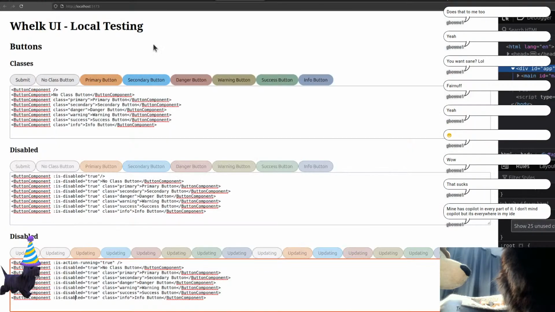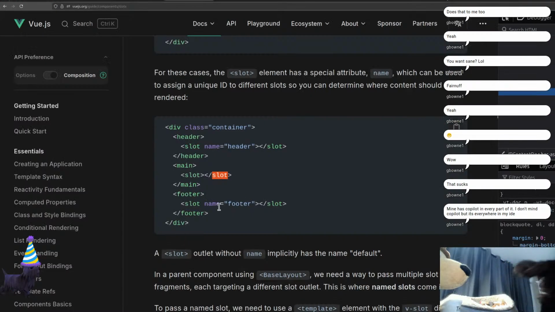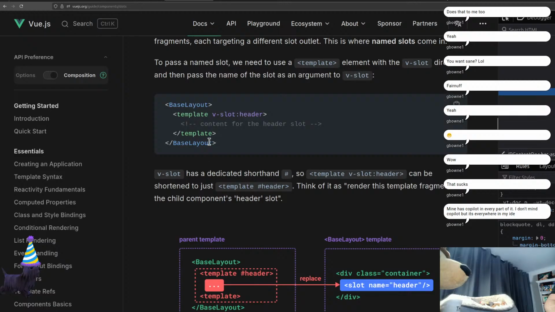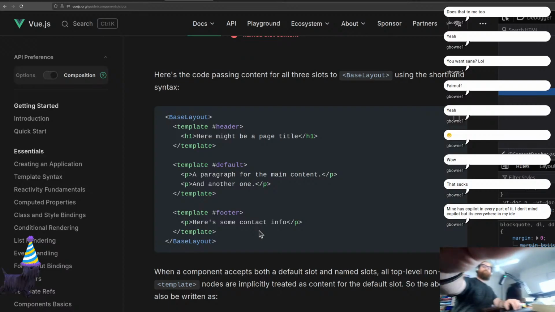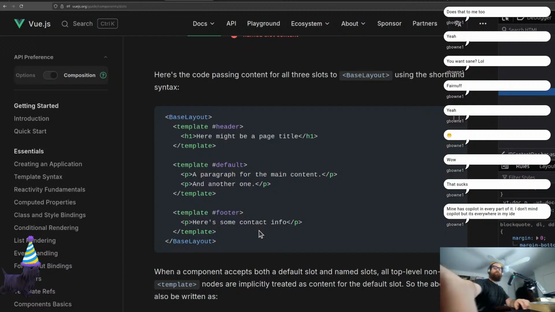I don't know how that works properly. Are you just going to go now, Socks? You've just been given treats and you're like, no, I'm done, bye. Mine has Copilot in every part of it. I don't mind Copilot, but it's everywhere in my IDE. Yeah, there are times where I just don't want it taking over. Because there's a reason why I'm doing the things I'm doing, and it just takes over and adds in some random stuff, and you're just like, no, stop.